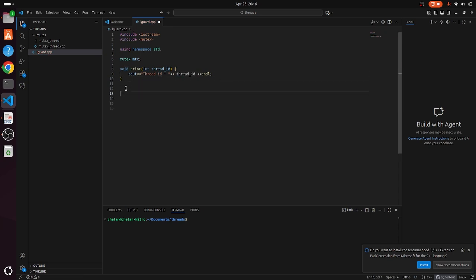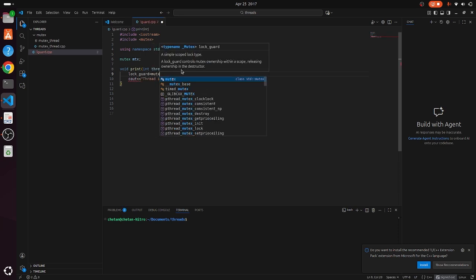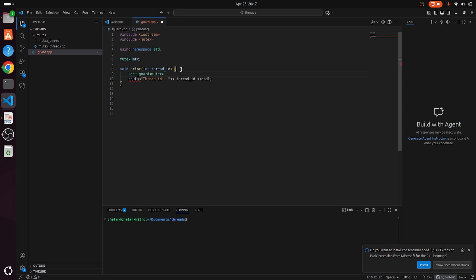Now, if I would be having multiple threads and they are trying to call this print function, we know it is not synchronized, right? So multiple threads might be calling this print function anytime and they can overlap. So what I'll do is I'll create a lock guard over here, lock guard inside this mutex. Now I would be giving it a name. So let us say its name is lck. And inside this, I have to pass the mutex that we have just created.